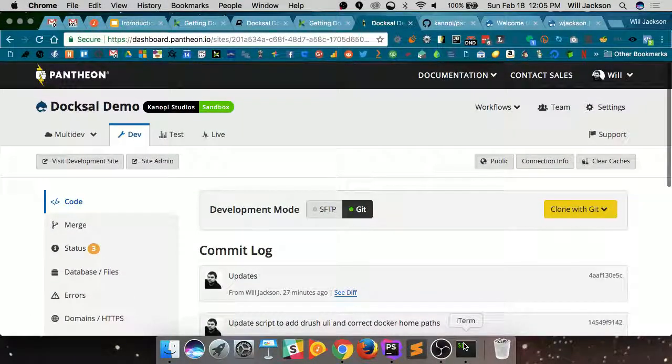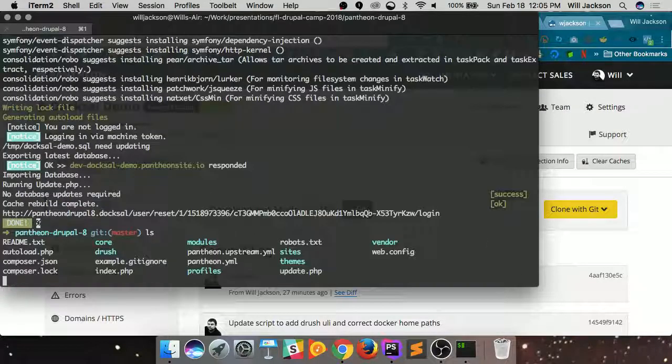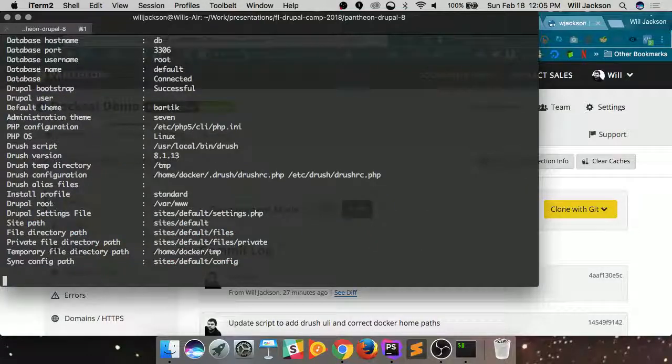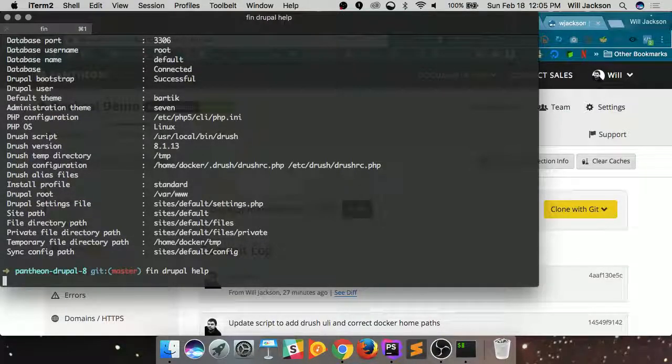So now that the site is installed, you need to work on Drupal. There's a lot of tools that come there, like Drush, for example. So fin drush, let's do a status so we can see it. So yeah, we've got Bootstrap successfully. We have Drupal Console. And a few other Drupal tools too.